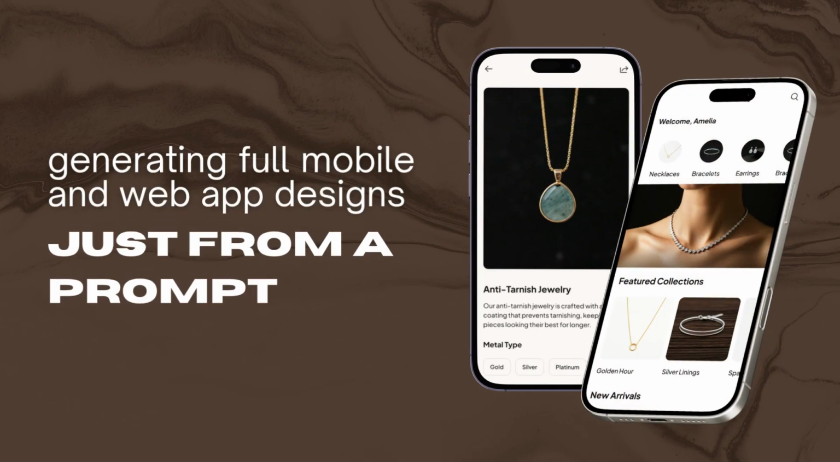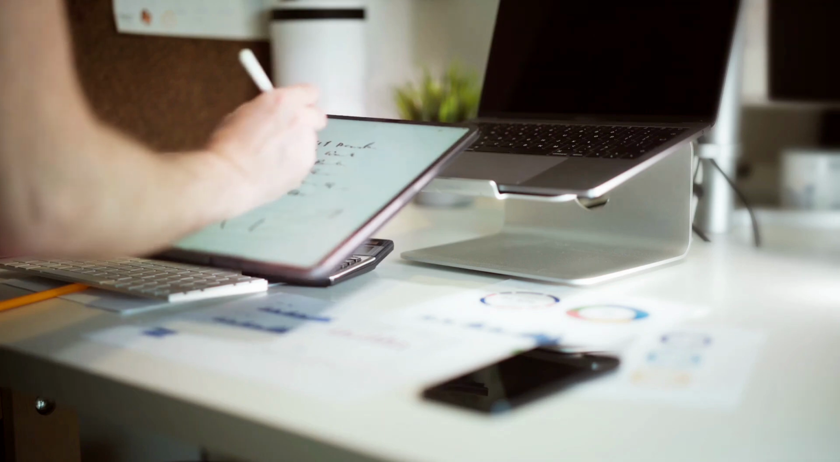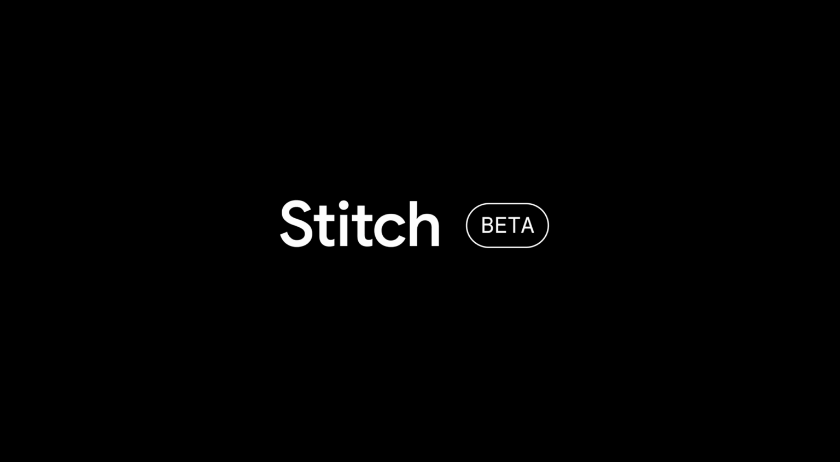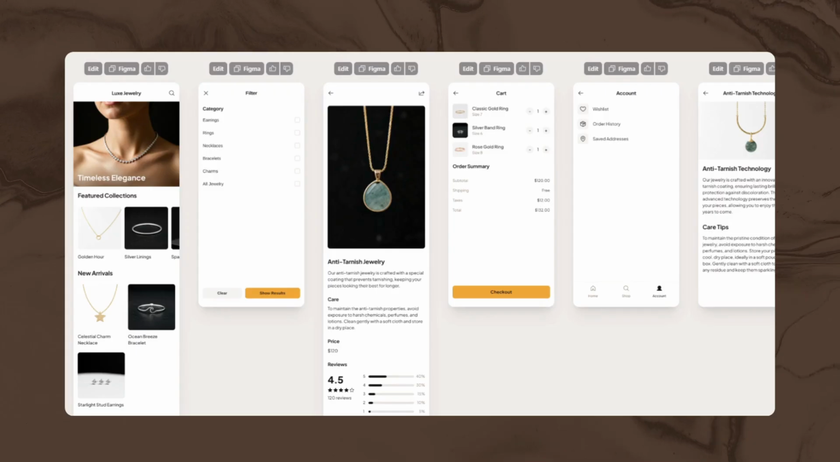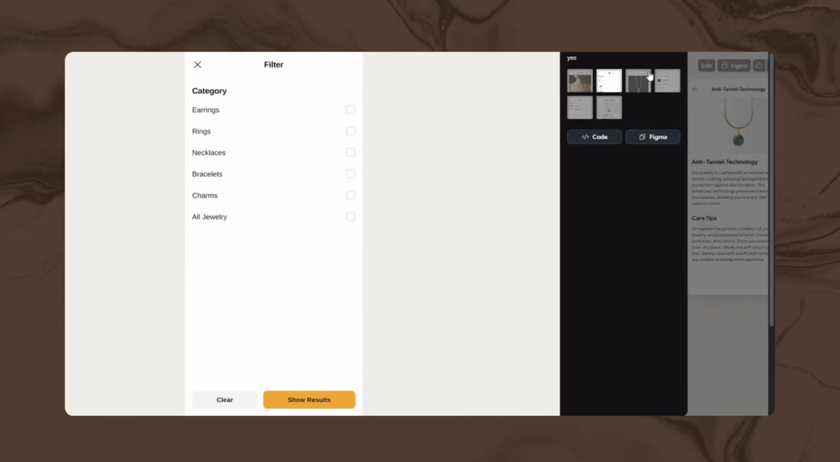Imagine generating full mobile and web app designs, just from a prompt. Whether you're a designer looking to save time or kickstart ideas faster, Google Stitch can do just that. Let's walk through how I created a clean, luxurious UI for an anti-tarnish jewelry brand, from prompt to Figma.